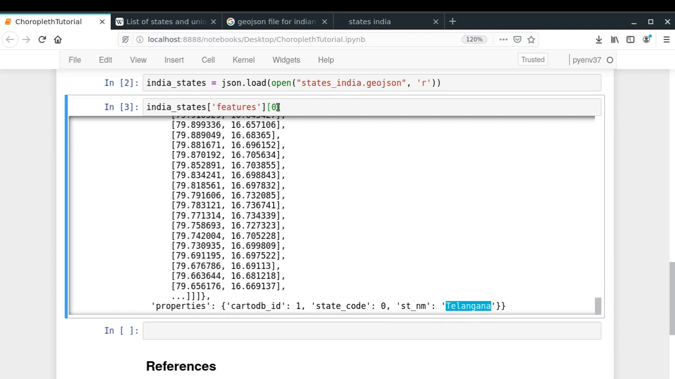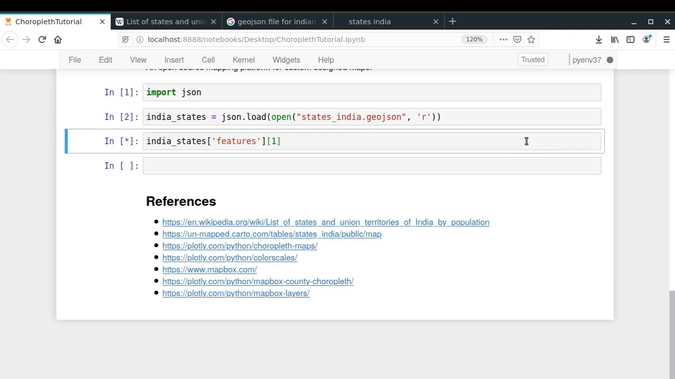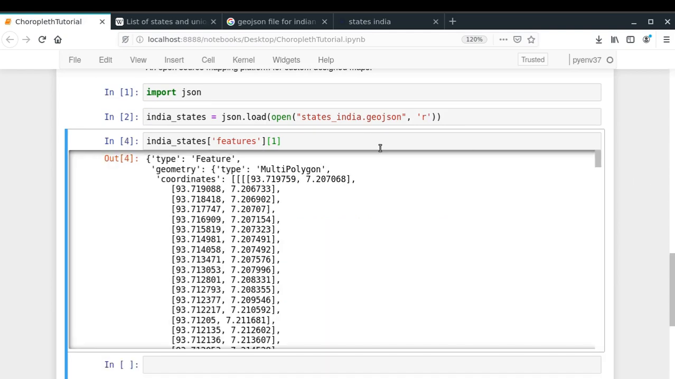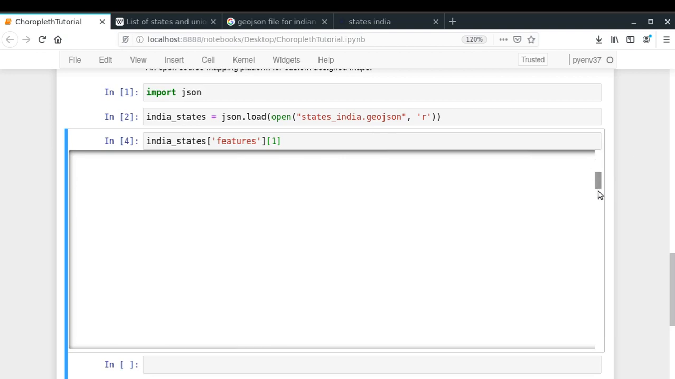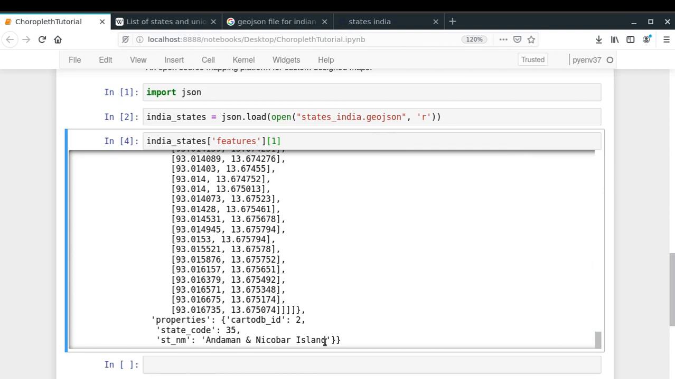If I go for features 1, then it should be representing some other state, right? It seems like it has a lot of coordinates, as you can see. So it is the Andaman and Nicobar Islands. In this way we can get the information about the geographical coordinates of these Indian states. So we've got this information, and this is fine.